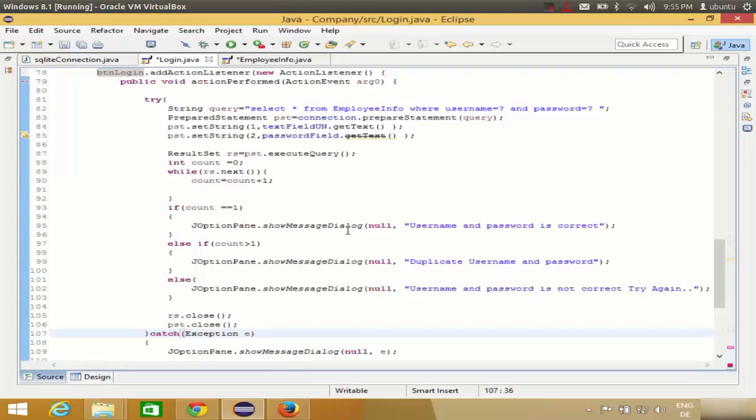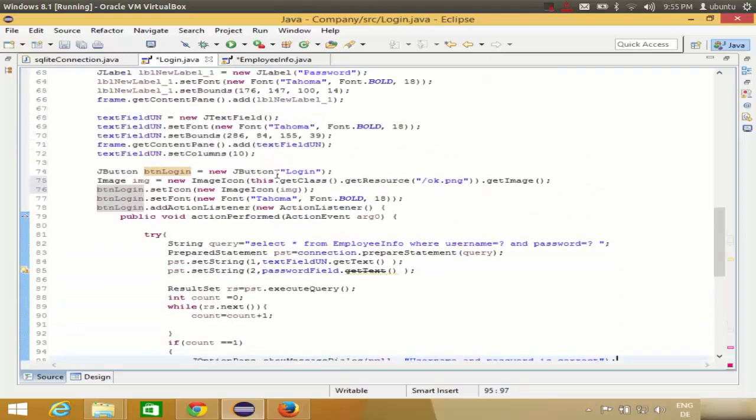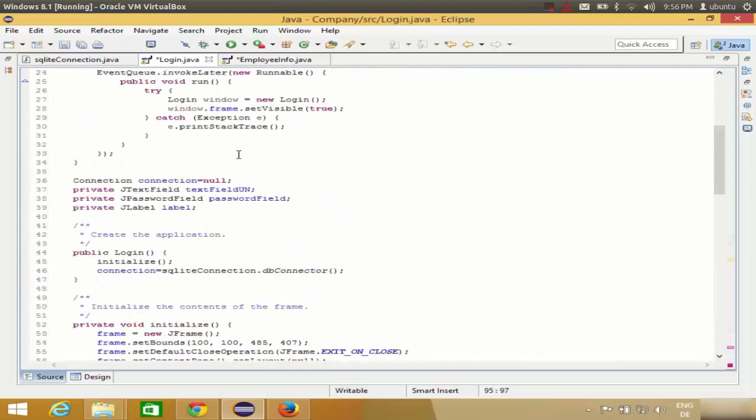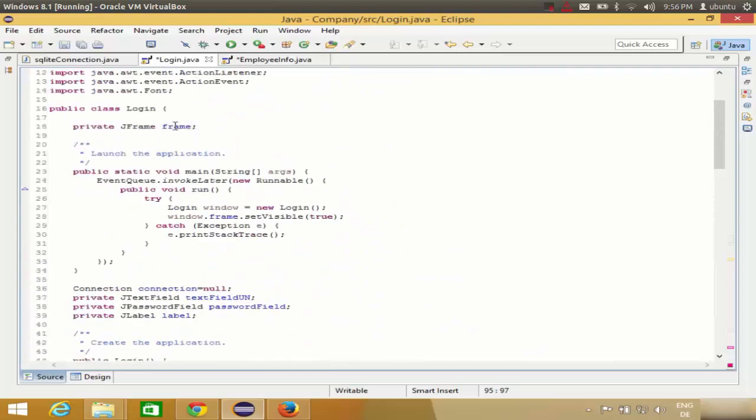And in here, where my validation is correct, where I'm showing username and password is correct, I want to open the new frame, which is employee info frame, right? And I want to close this frame. Okay, so first of all, I will close this frame. How can I close this frame? Just take the name of your frame. So the frame name is frame only. You see here, private jframe frame.